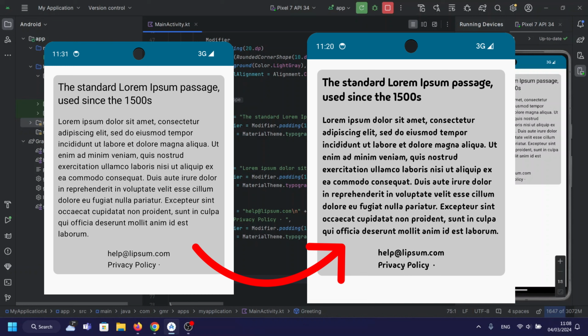In today's tutorial, we're going to change our font style using Jetpack Compose.